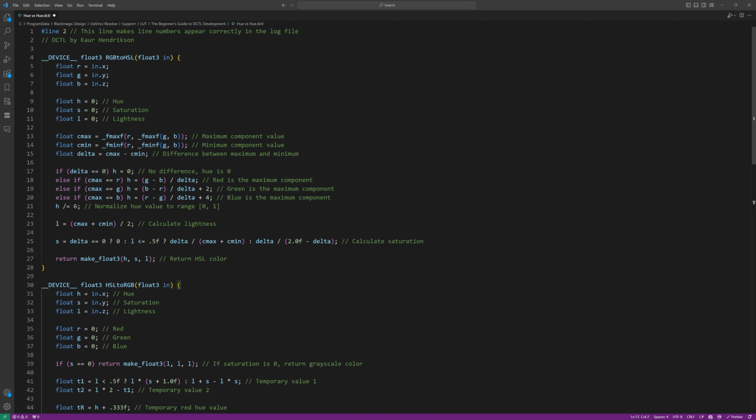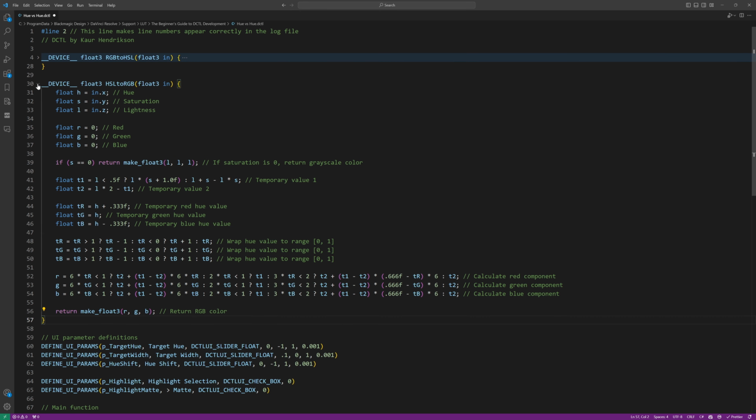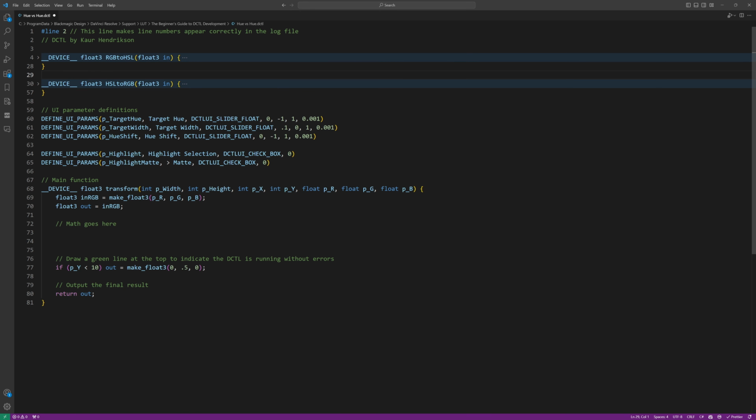I have tried to comment what's happening in here as much as possible, but you don't have to understand how these work. Just know that if you give RGB to HSL an RGB value, it will spit out an HSL value. And if you take that HSL value and give it back to the HSL to RGB function, it'll give you back the original RGB value, as long as you haven't changed the HSL in between. But if you have, it'll give out a different RGB value according to what you have changed.